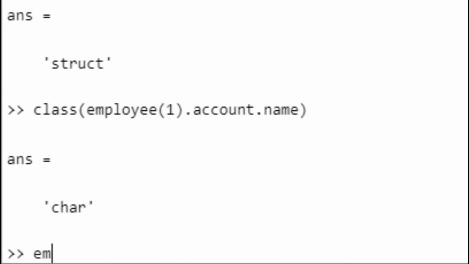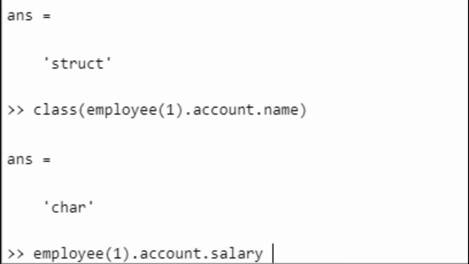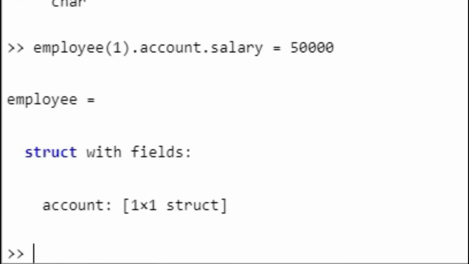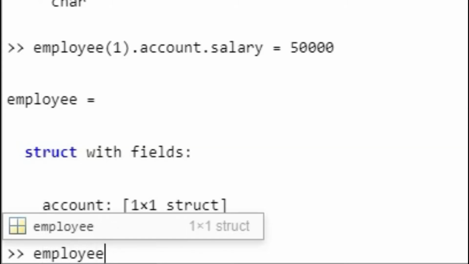Now let's try employee1.account.salary. Now let's store the salary for the employee. Suppose I have a salary of 50,000, so it's stored. Now let's try employee1.account.position.